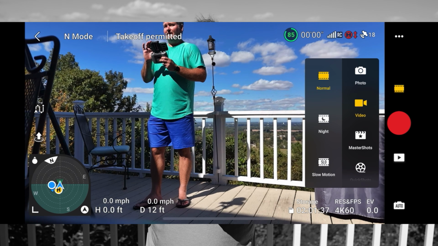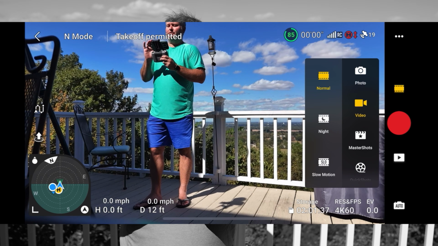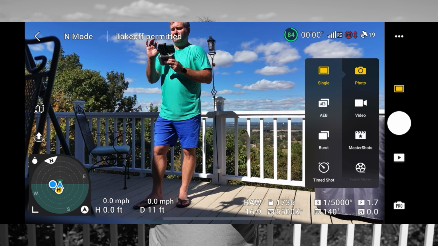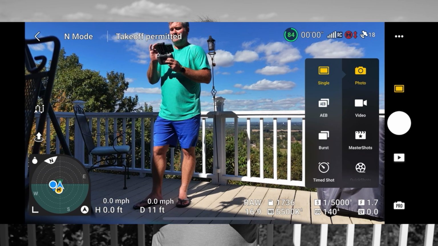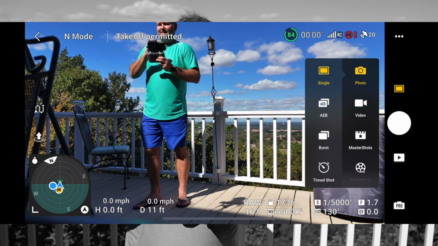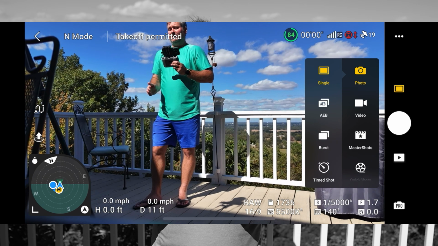Like I said, it's yellow, so I want to go to the top and click. It looks like a camera. It says photo. So now I've selected photo, and now we can see here you can select Single, you can select Burst, Time Shot. There's a bunch of different photo settings, but that's beyond the scope of this video.